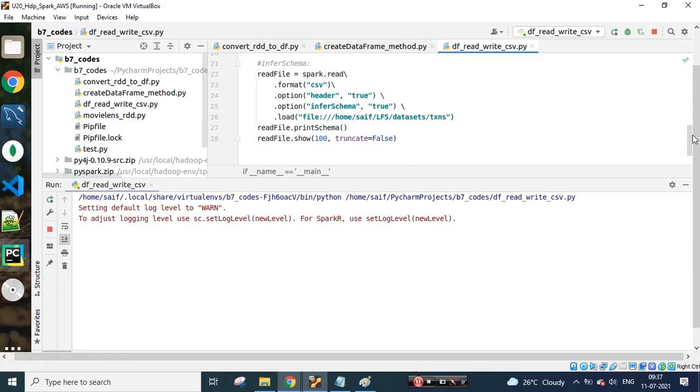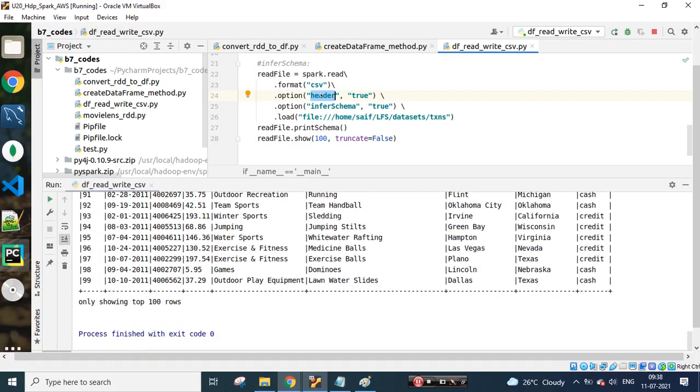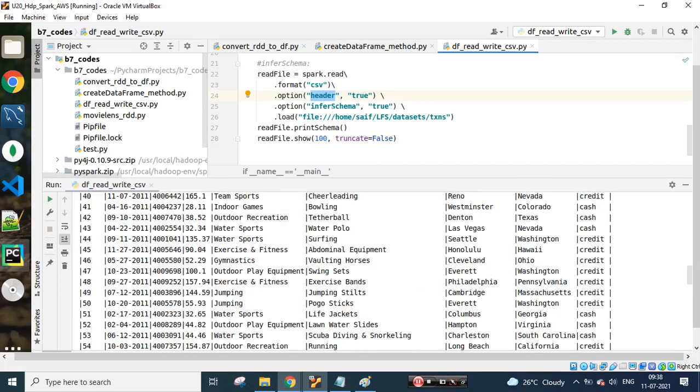Sir, we are able to identify the header, but suppose it has some footer as well. We do not have that flexibility, so we'll have to write the code.